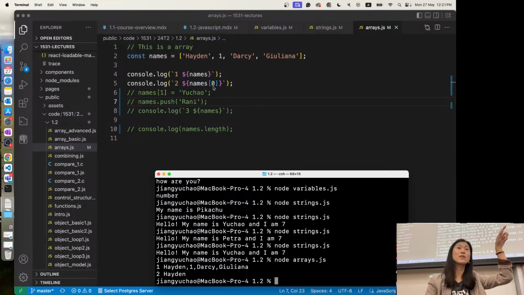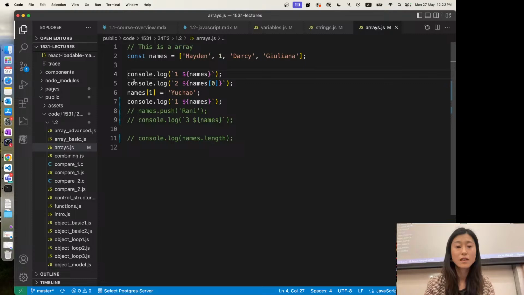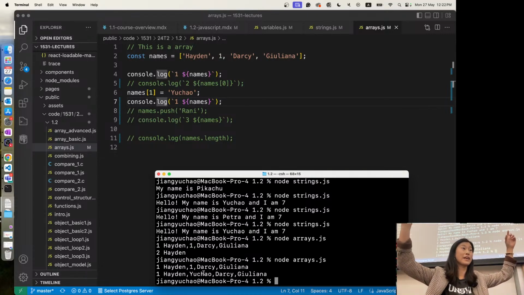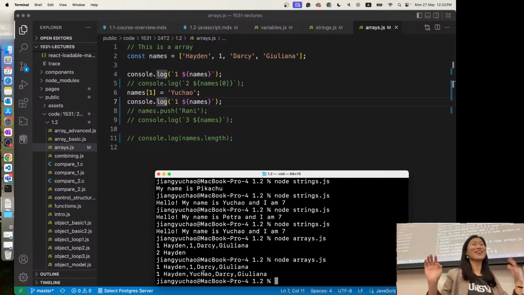This is the same as C, the index starts from 0. So Hayden is at index 0, 1 is at index 1. Remember, this is the same as C. And then later, I can change, for example, names at index 1, change it to Yuchao, and then let's console log this one. Okay. So you can see that I can change the value in the JavaScript array. I changed the 1 to Yuchao. So the type also changed, so it doesn't matter. JavaScript type is dynamic.